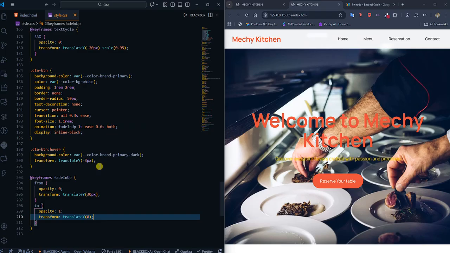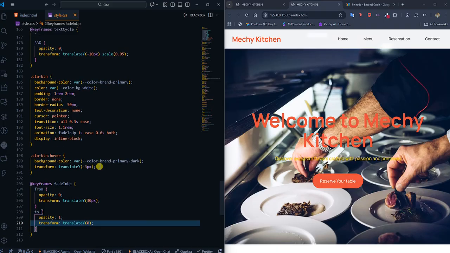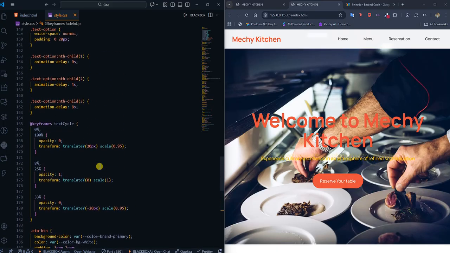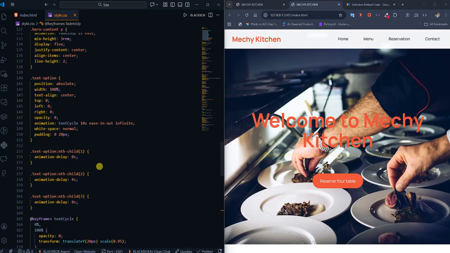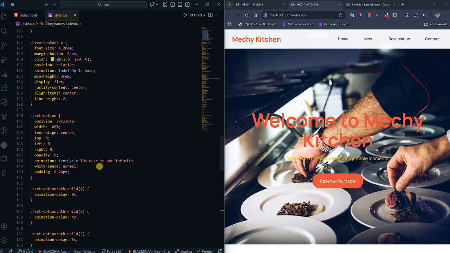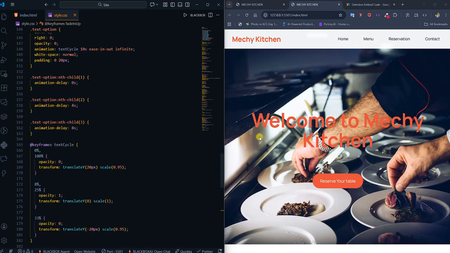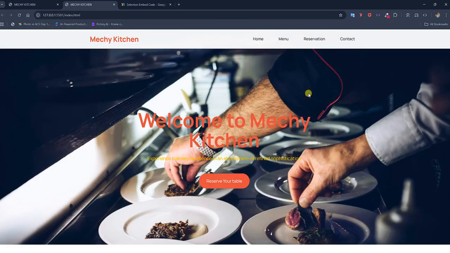So anytime that you are writing your code, make sure you check for spelling mistakes. Sometimes you might get that. Now everything is working. If we enlarge it, we can see we have something like this. So now everything is working.